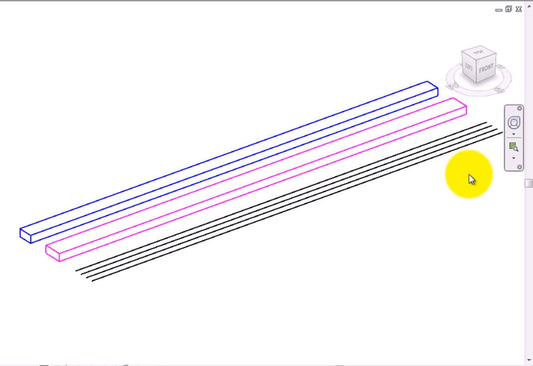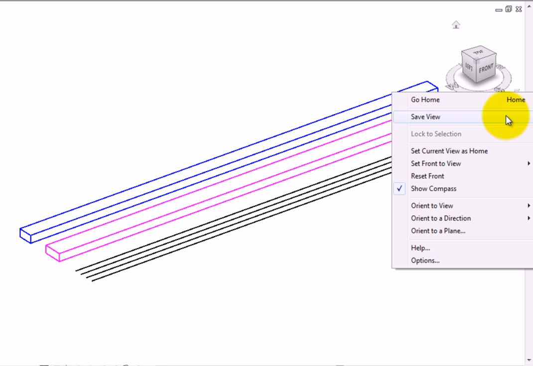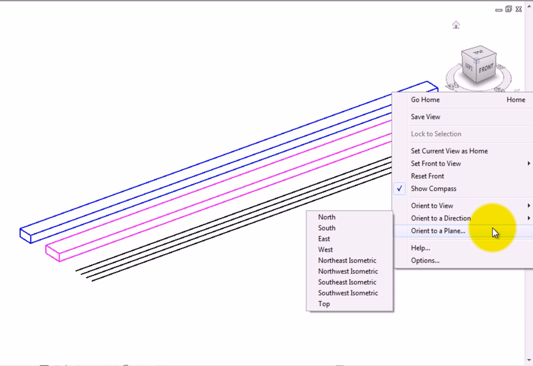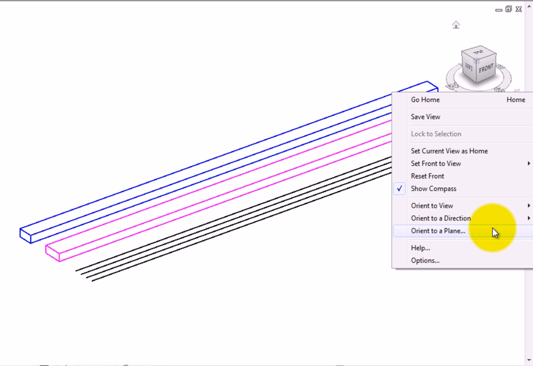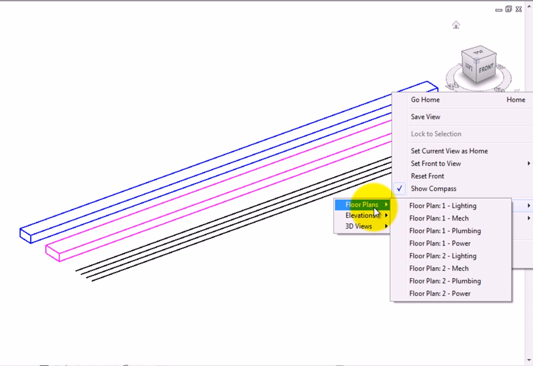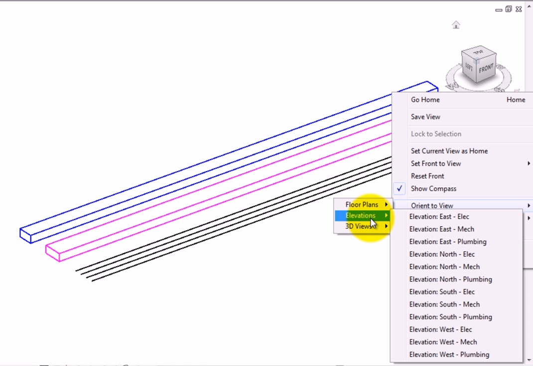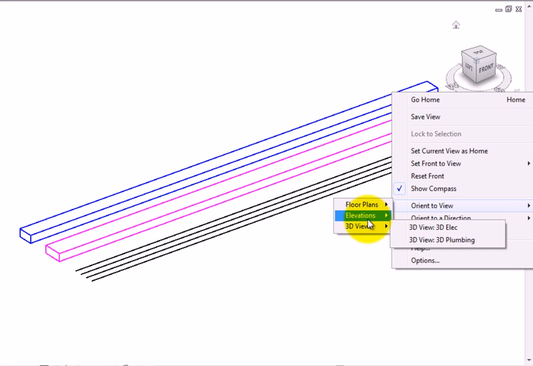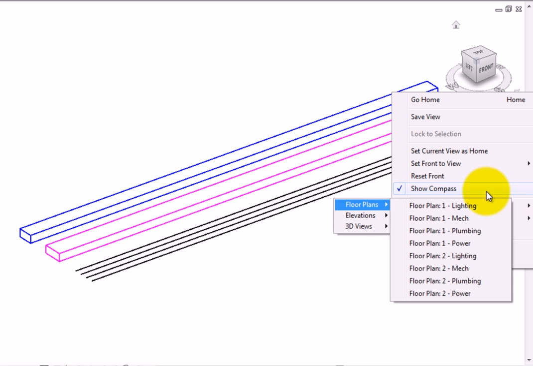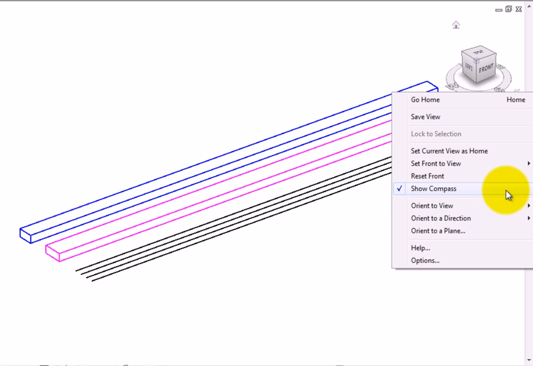You can also use controls on the shortcut menu to reorient the model to a specific view, a specific direction, or a specified plane. For example, to reorient the model to a specific view, expand the Orient to View flyout, and then choose the desired floor plan or elevation from the respective flyout. You can also use the Save View option to quickly save the current orientation as a new named view.